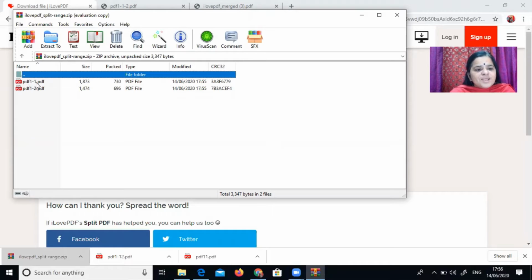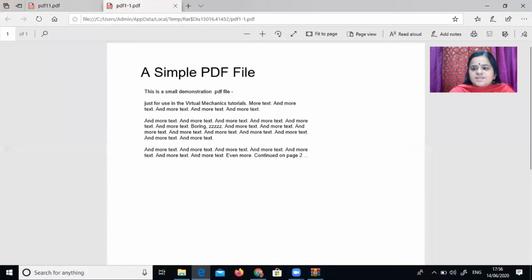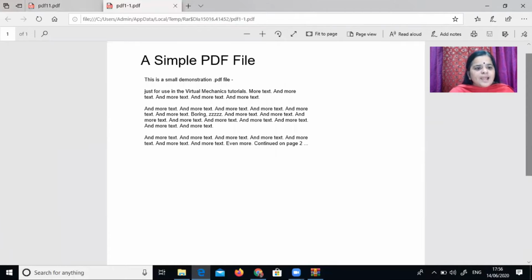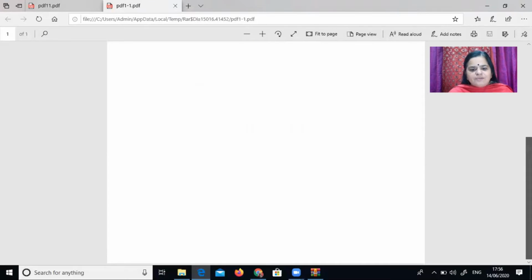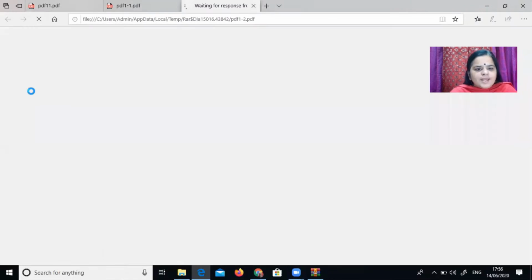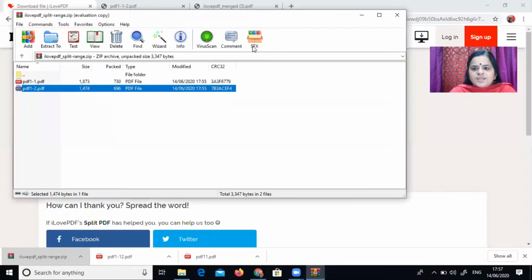One PDF file has only the first page, and the second PDF file has the second page. If you open it, just check. See, the first file has only the first page, and the second file only has the second page. So this is how you can split the PDF file.